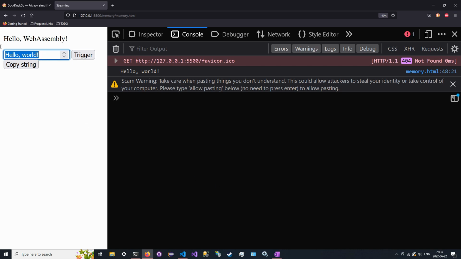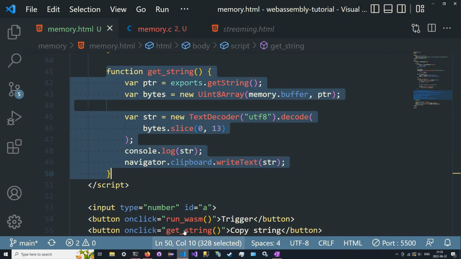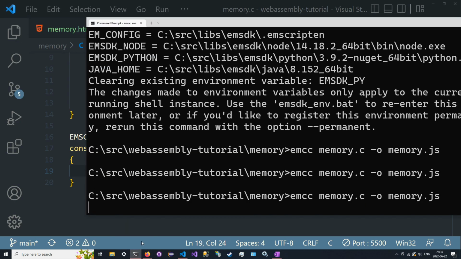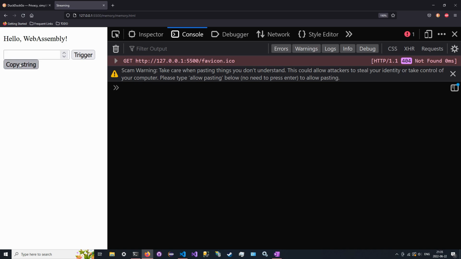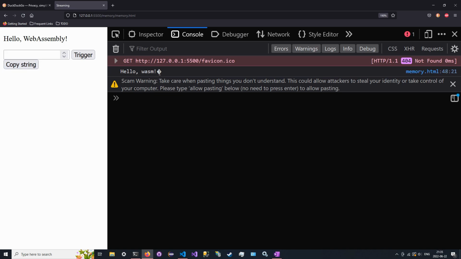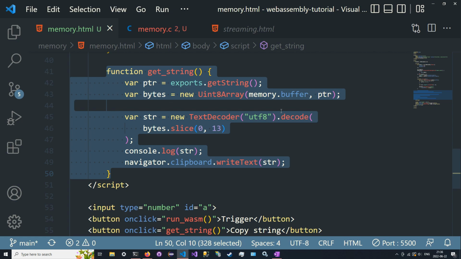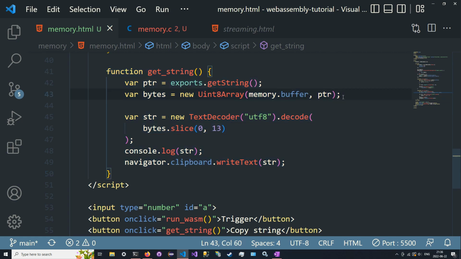But we have the hello world string, and I'll prove to you that it works and it's not just some hoax. Let's do hello wasm. We have to recompile. I'm gonna reload, copy string, hello wasm, and we have some extra character here, but that still works. Now this extra character is because the new string is a little shorter. So let's go ahead and programmatically determine where that terminator character is.